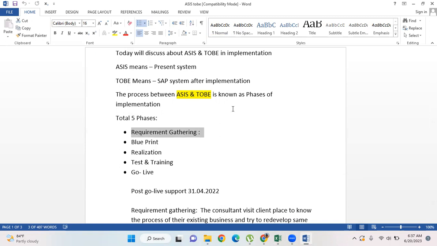Now we will see in depth what all our activities are in these different phases. You are not alone as Basis going to implement the project. You have an entire team, and you have to play your role. What's your role? Install the system, create users, take backup, do roles, do transports, do job scheduling, and remove all errors related to Basis.